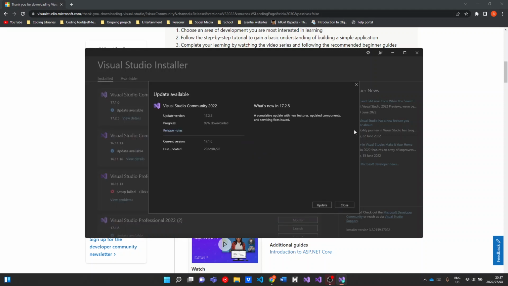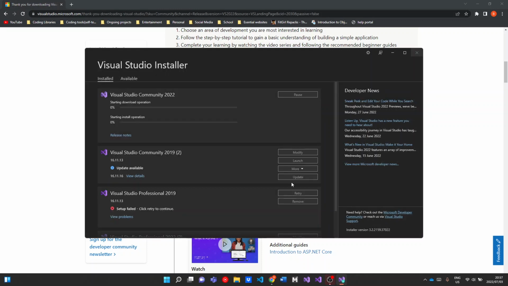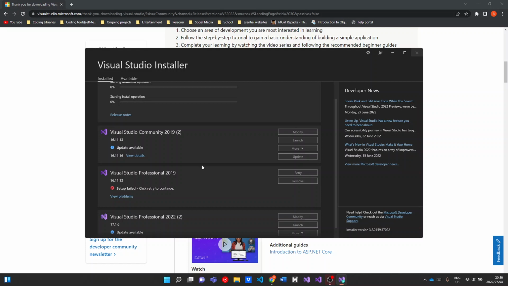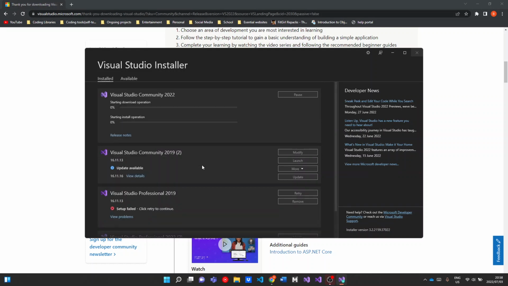And voila. So I already do have Visual Studio Community 2022. What I can do is update it. And here I am doing it. See, it already starts. Then I also have Visual Studio 2019 and Visual Studio Professional 2019 and Professional 2022. So I kind of use them all differently in my vast coding journey.